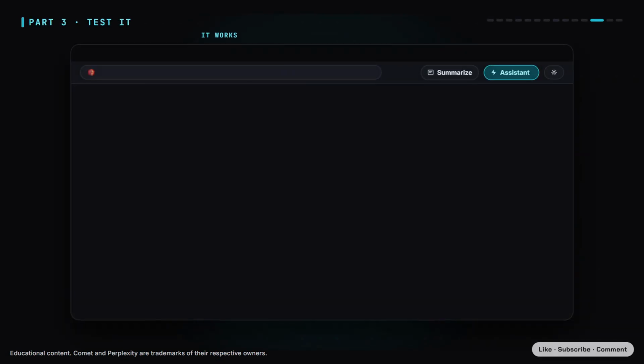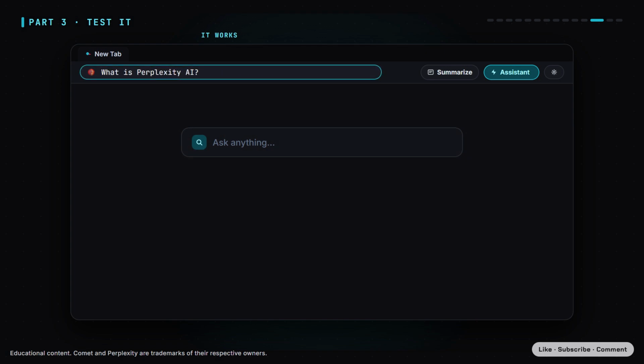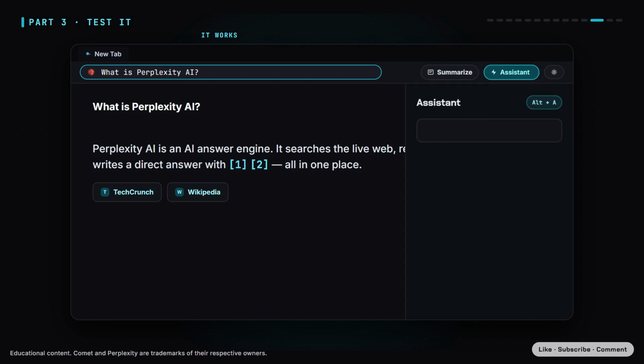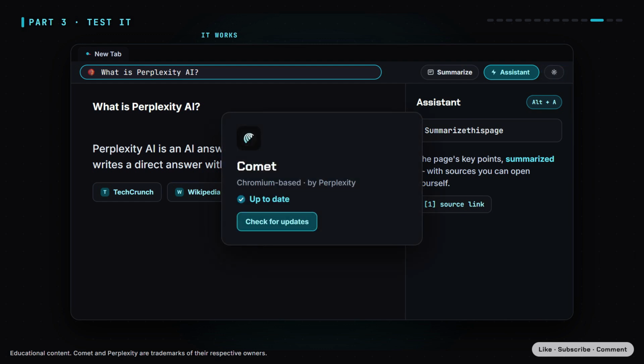Now, let us test the browser. Type a question in the address bar, such as, "What is the weather today?" The AI will search the web and give you a concise answer. You can also click the Assistant button to get page-specific help. Try searching for a topic you are curious about.